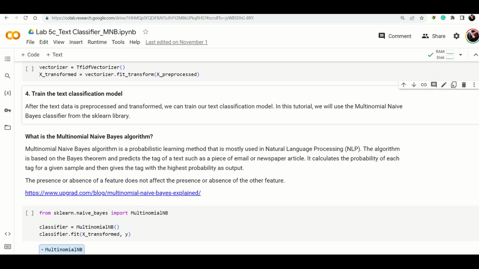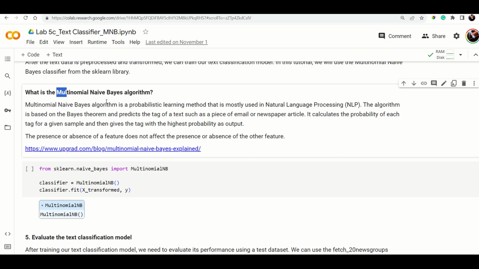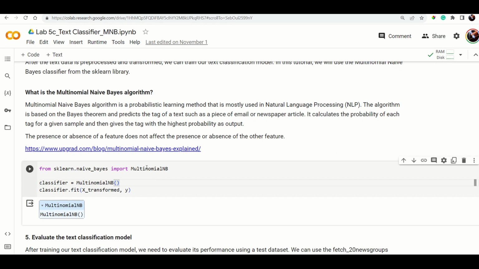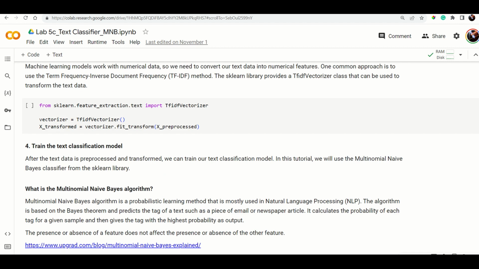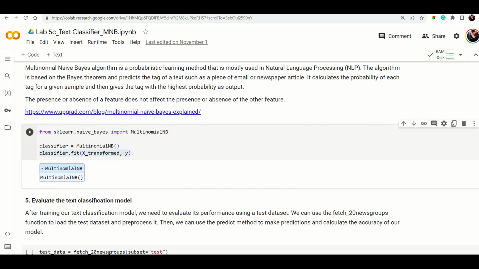model. For that we are using the multinomial Naive Bayes. Multinomial NB is already there in sklearn.naive_bayes import. So we are putting that in the classifier. Then we call classifier.fit. This is like applying the model upon the X transformed. Where did you get the X transformed? You are getting the X transformed from here, right? So X transformed comma y.